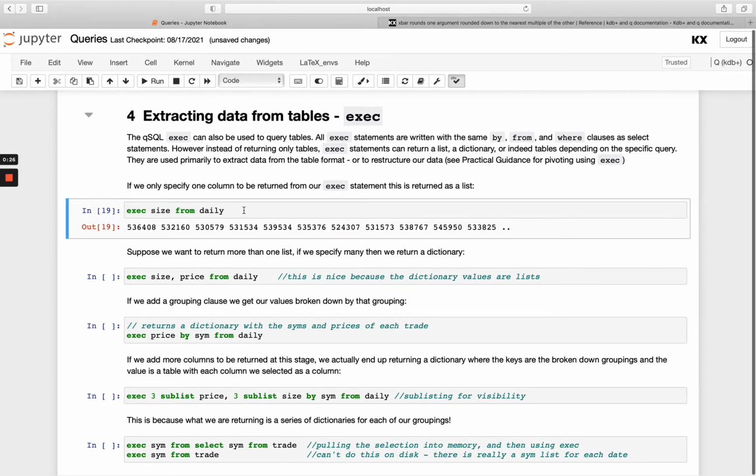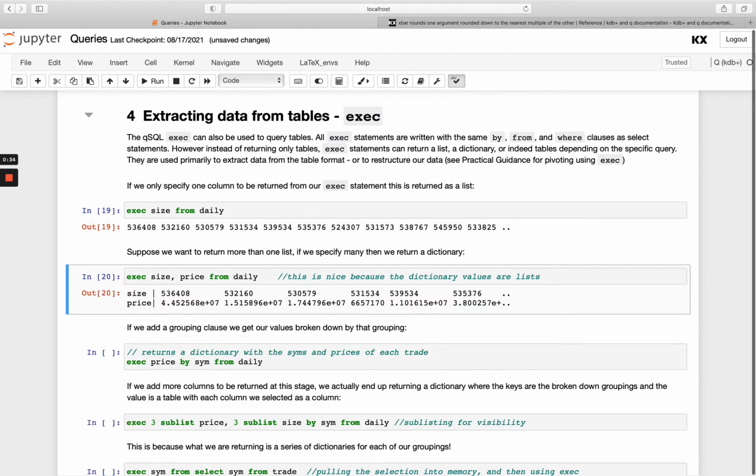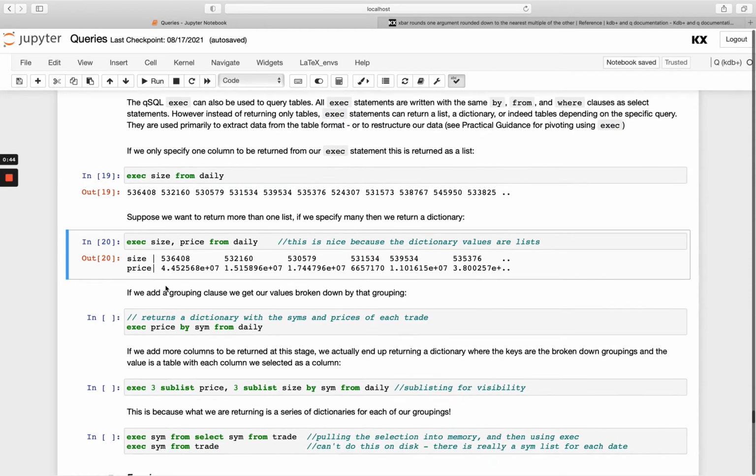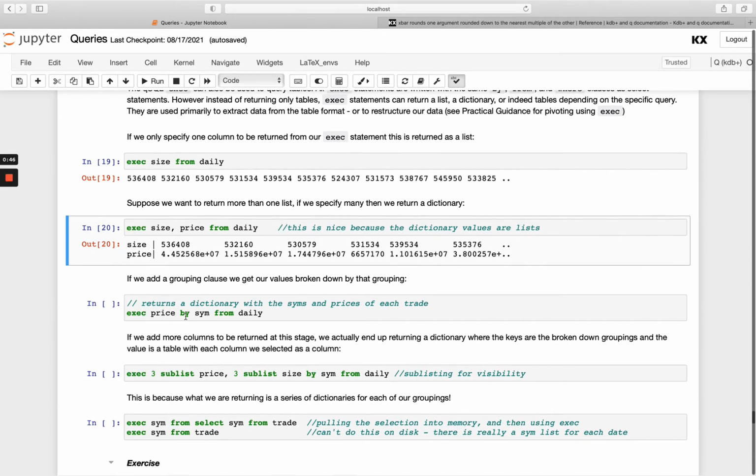And instead of getting a table back, we now get a list. So if we just call one column with exec, we get a list back. If we ask for two columns, you'll see we now get a dictionary back instead. So depending on if you want a table, list, or dictionary back, you can decide whether you're going to use select or exec.